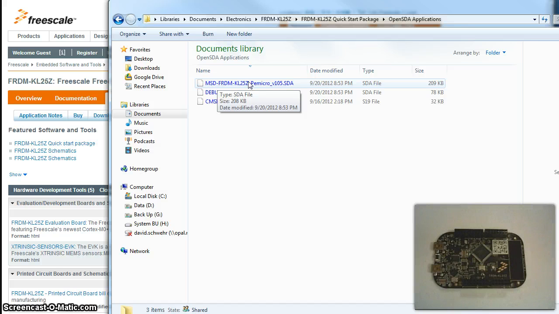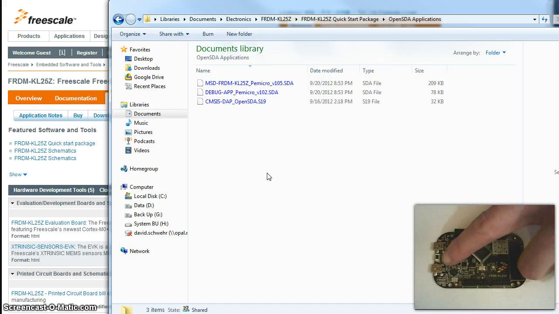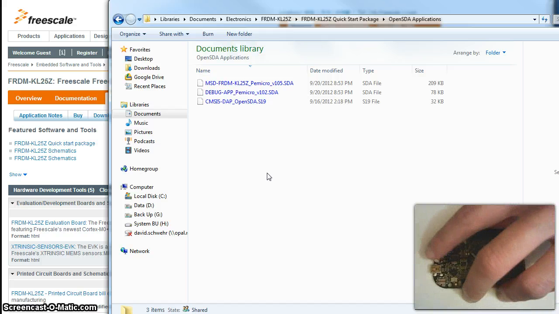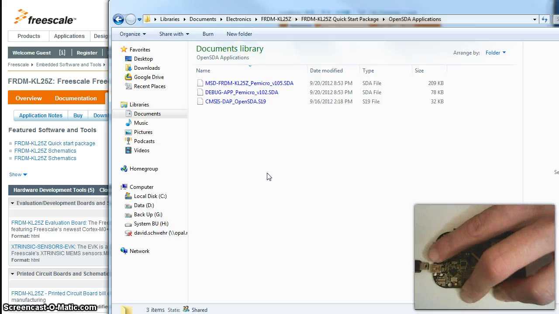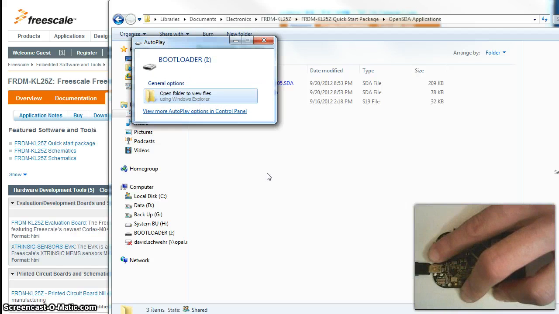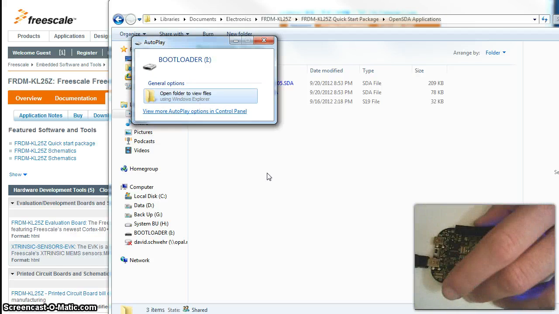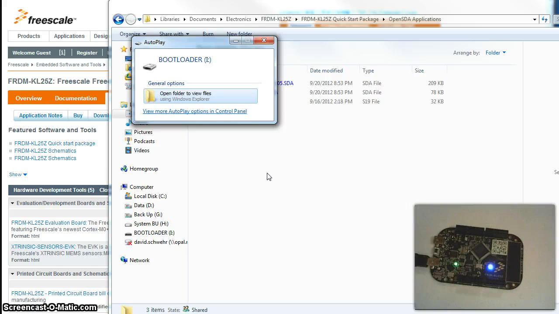So leave your Windows Explorer open to this OpenSDA applications folder, and you're going to want to put the board into bootloader mode. The reset button, the button in between the two USB ports, you're going to want to press and hold it down while you hook up the USB mini cord to the SDA port. The SDA port is marked SDA on the silk screen.